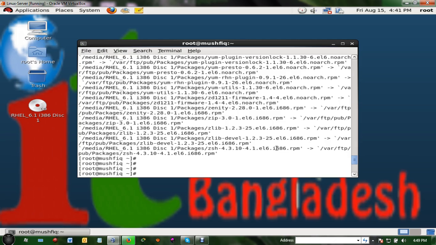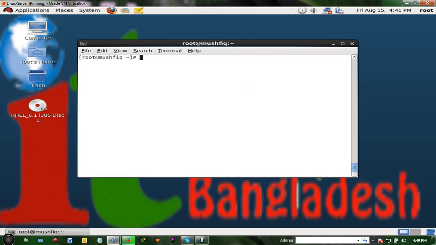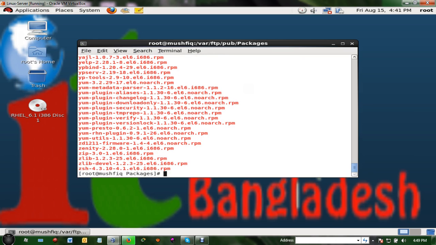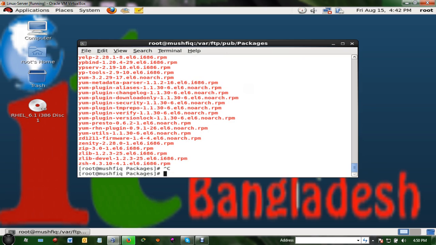Okay viewers, our Packages folder copy is finished. Now we have to create a repository. We have to create the repository in the /var/ftp/pub Packages folder, so we go cd /var/ftp/pub/Packages. If we want to see what is available here, those are the RPMs.